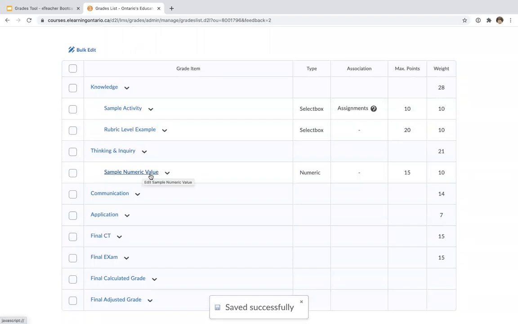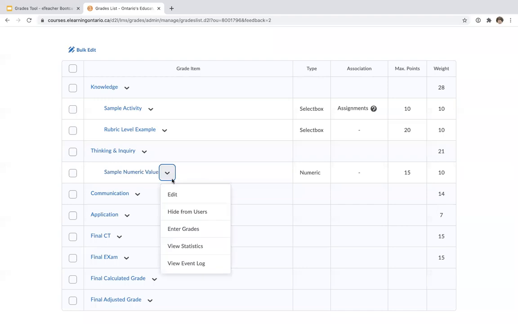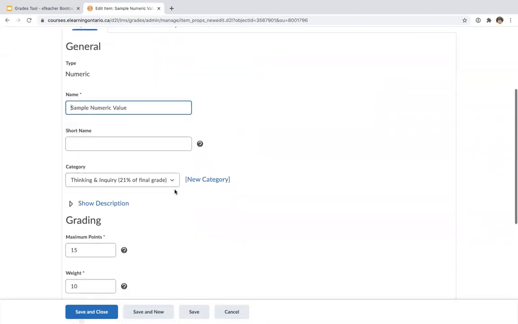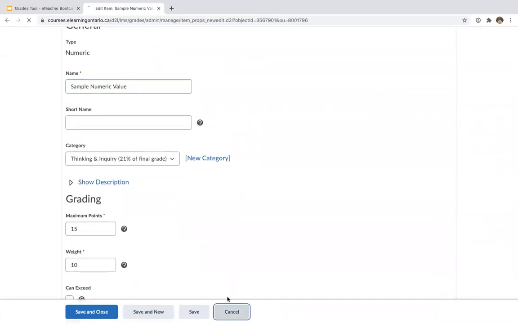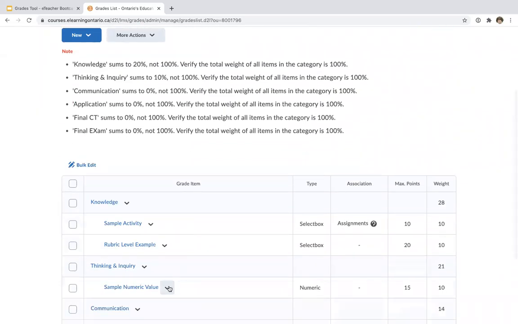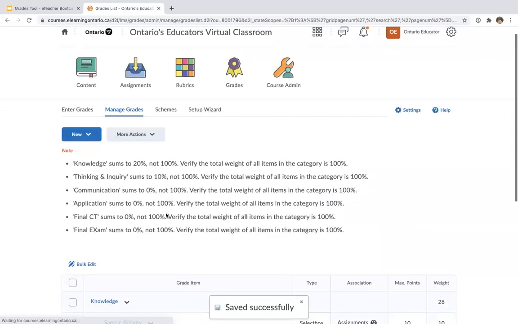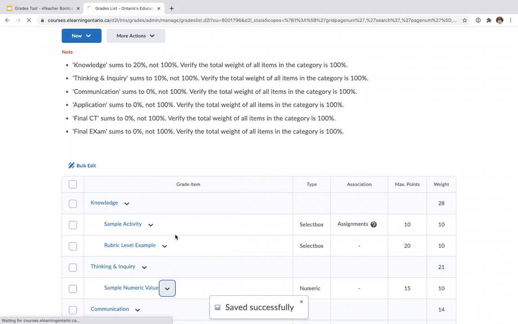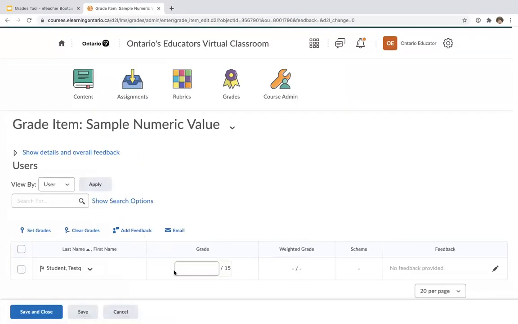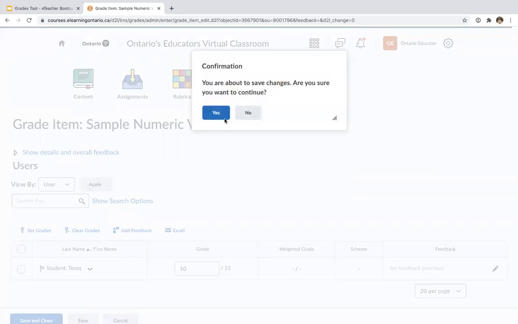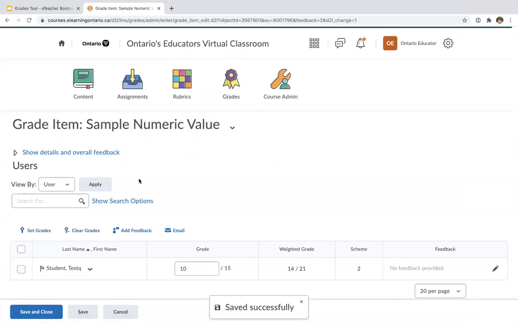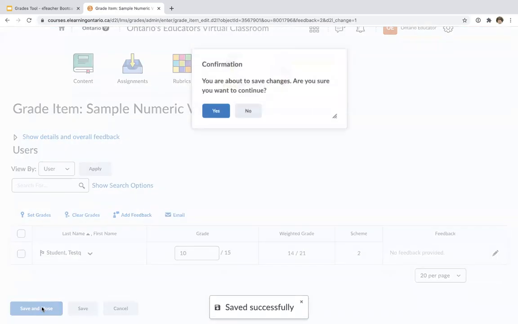And so what I'm going to do now is enter a value for this. So again, if I haven't attached it to anything, but I just want to enter in a mark, I can go to enter grades. And then same thing, I can type in a value out of 15 and save that. And then save and close.